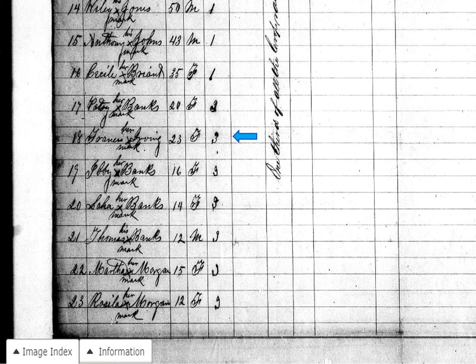And when we scroll further down from Wiley Jones, we see Francis Irvine, also known as Francis Irving, which is the same Francis that you see on the Freedmen's Bureau bank record early in the presentation. That is Nelson Taylor's sister. We also see Nelson's future wife, Martha Morgan, at age 15, born around 1852, who was also my third great grandmother. And they would be married 2 years later. And then also Martha's baby sister, Rosalie Morgan, who's age 12.